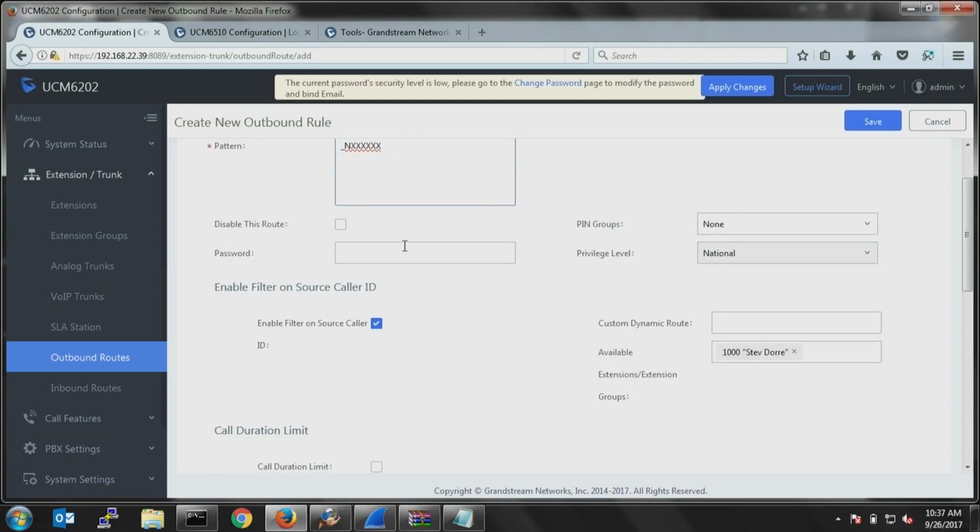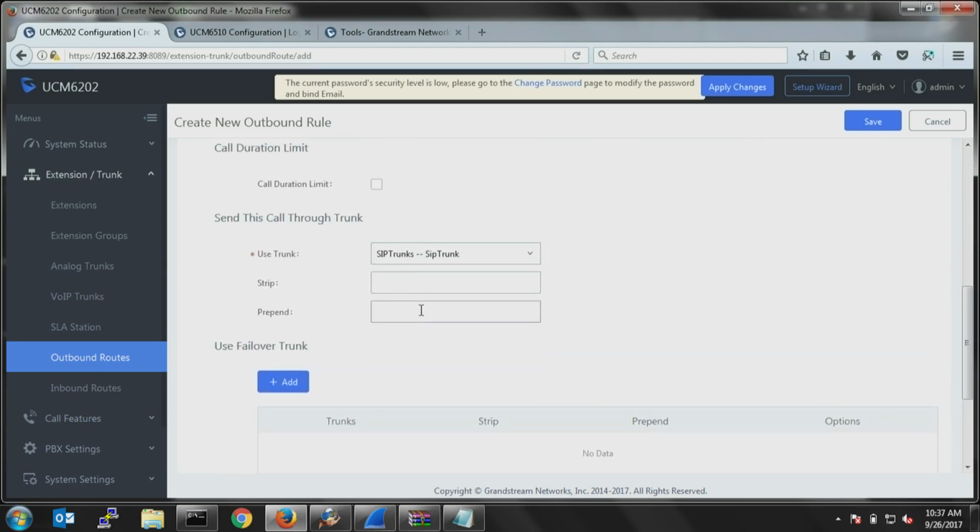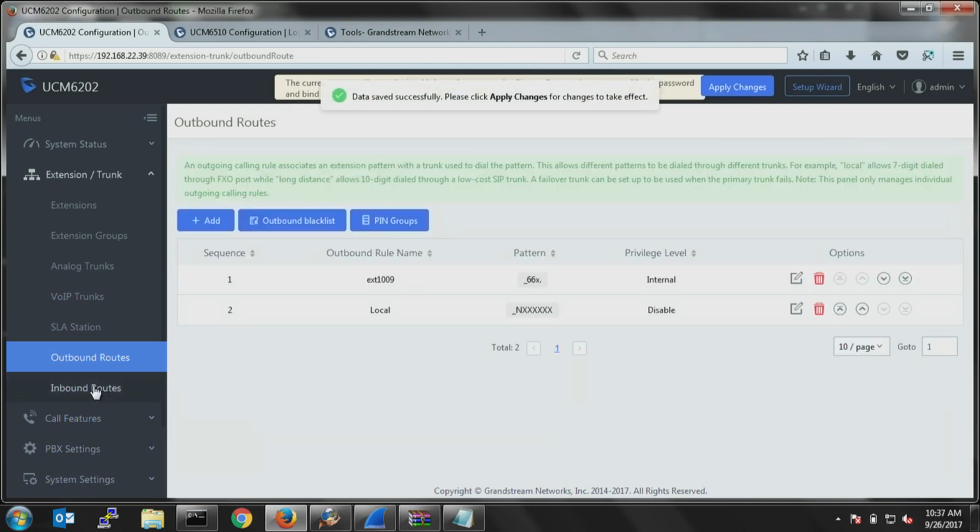It's fine. Just include 7 digits in there, choose the trunk, and tell the UCM, for example, I'm in Boston. The area code is 617. I can tell the UCM every time someone dials 7 digits, prepend 617 and send it as a 10 digits. Or I can tell it prepend 1617 and send it as 11 digits. So this is for outbound route.